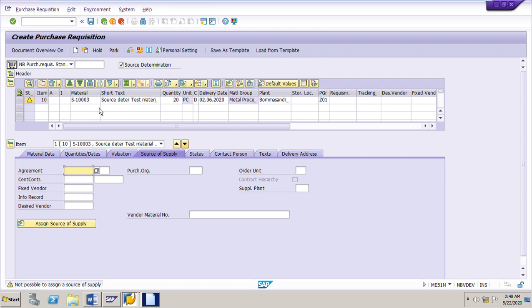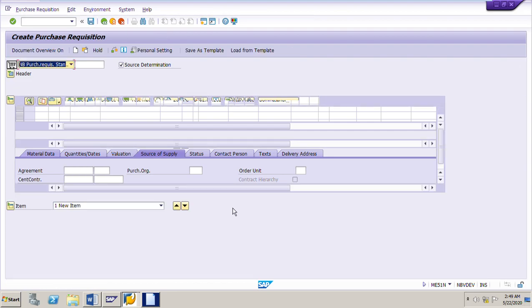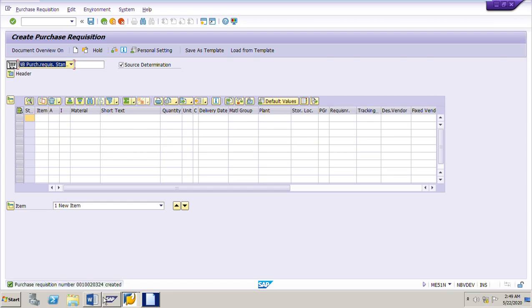No source is assigned to this material in the purchase requisition because no sources are available. There is no info record or contract or anything for this material. Hence, we will not see any sources here, and we will get the message: not possible to assign a source of supply. Now we can just save this requisition. That is done. Requisition number 100200324 created.